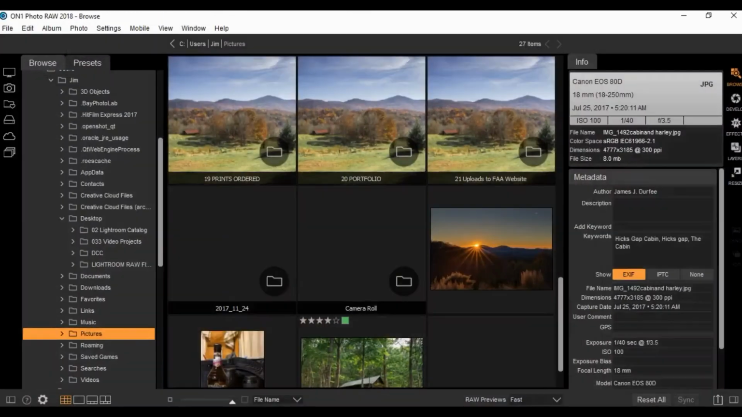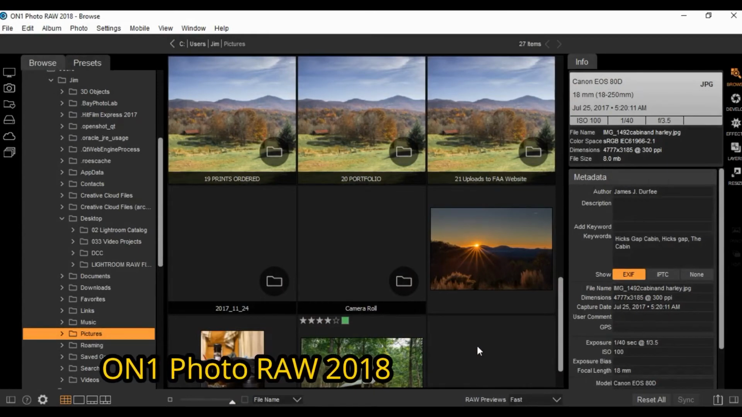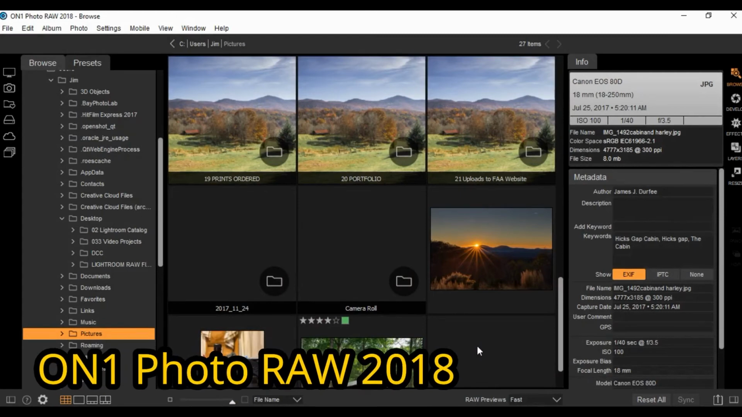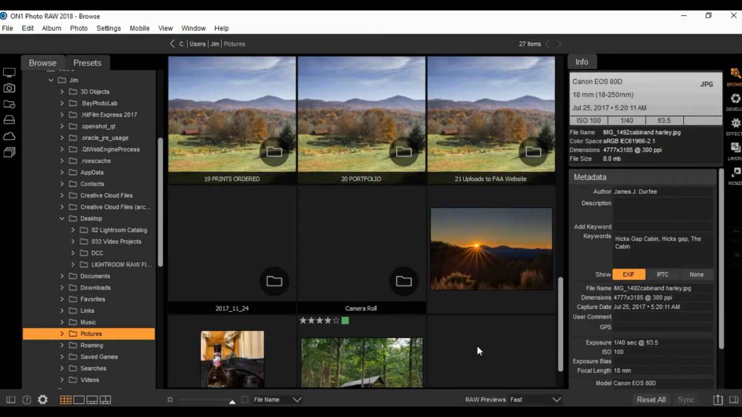So I've been using this program. It's called ON1 Photo RAW 2018. It's brand new. And the more I'm using this thing, the more I'm realizing it's like a blending of Lightroom and Photoshop kind of together.